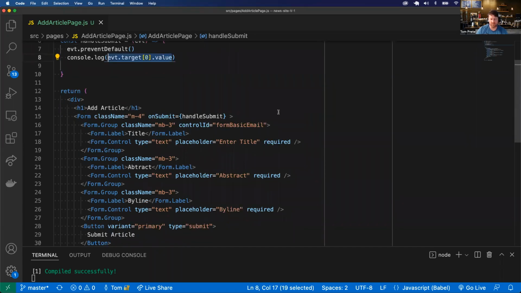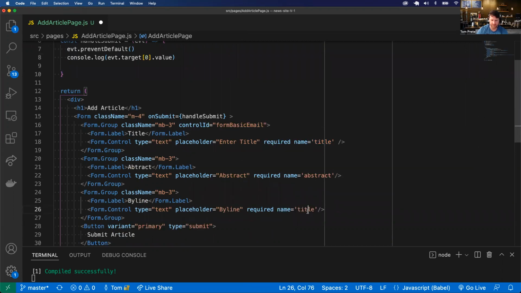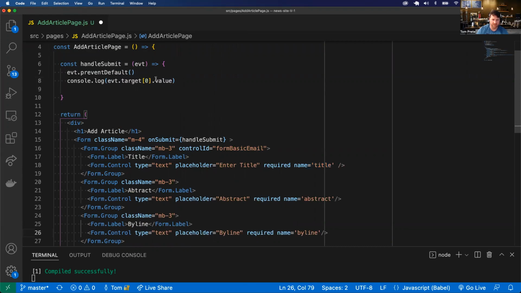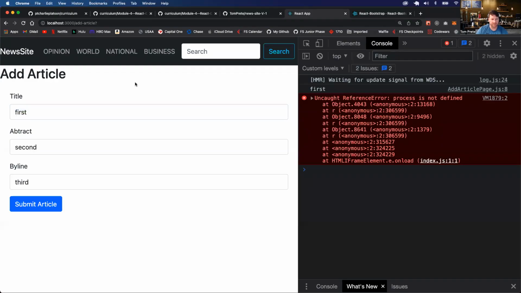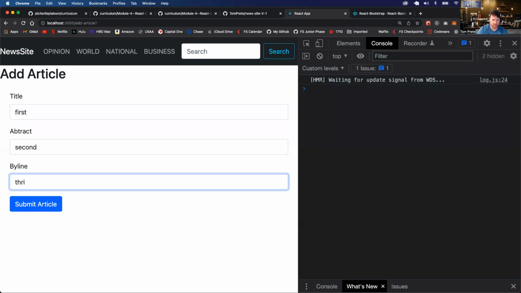Does anybody know of another way? Like last time, we gave the input a name and then grabbed that as an attribute? Yeah, so let's actually use the name attribute. So name, title, abstract. I'm just calling it what this is. So now I can do .target .title .value. Let's see if that works. So first, second, third. And I'm also accessing it there.